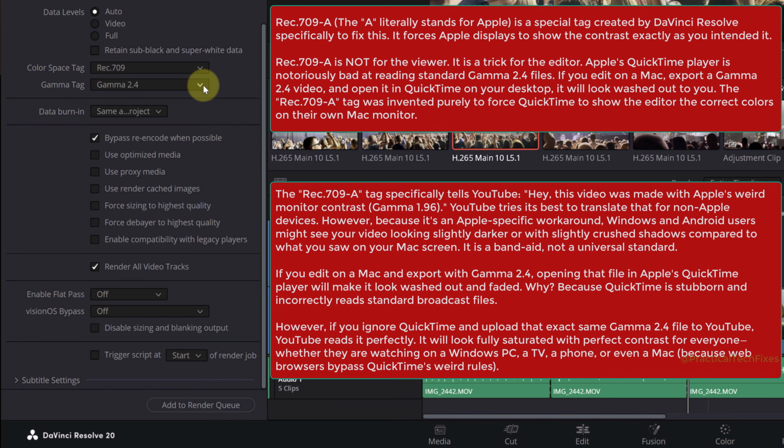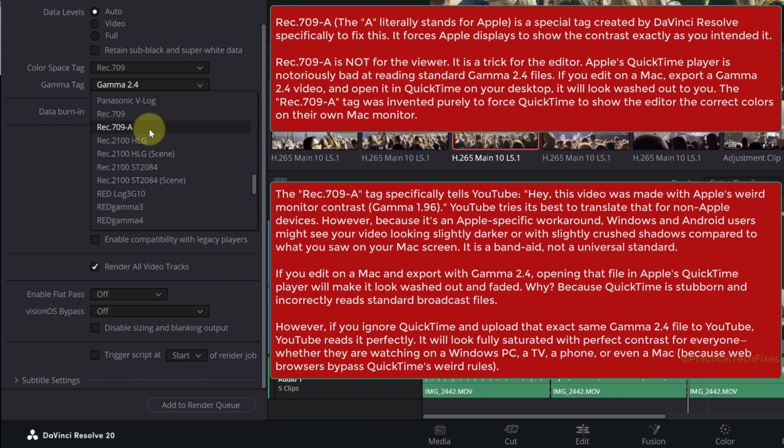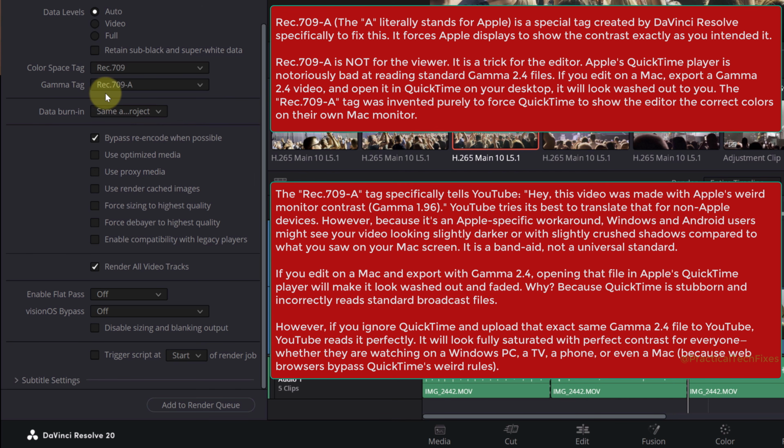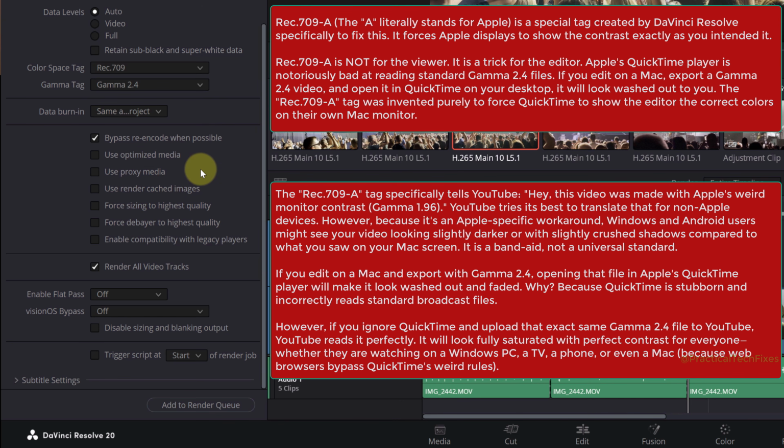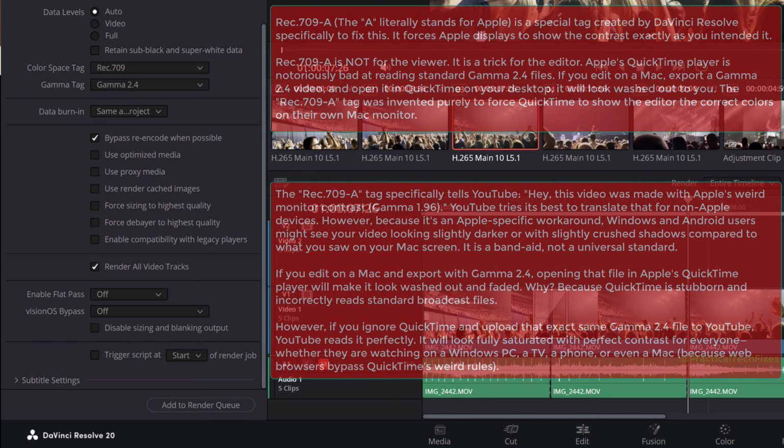On the other hand, if you select 709-A, your exported video colors would look better in QuickTime on your Mac, but it would not look great on YouTube because YouTube would need to convert the gamma to 2.4, which might still distort your color on YouTube. So even if you're on Mac and want to upload it to YouTube, you should select Gamma 2.4.